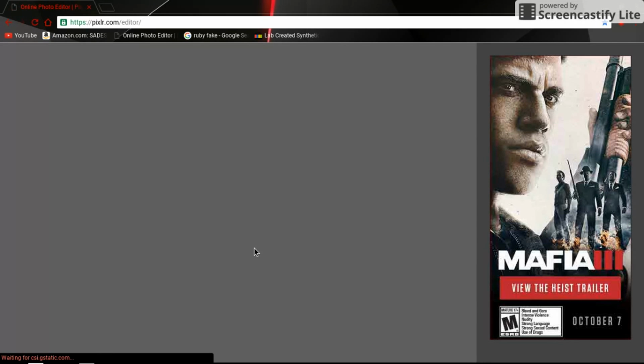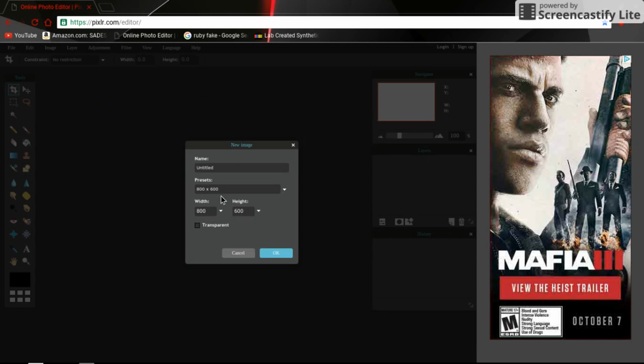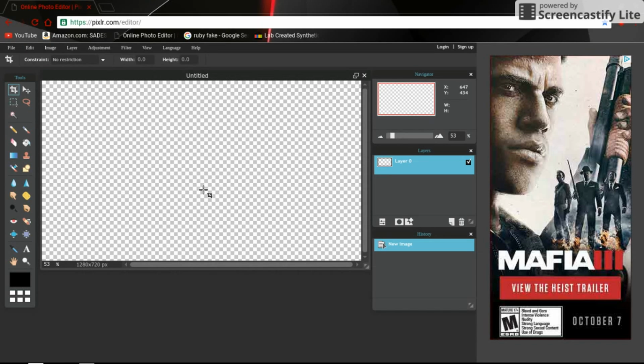Sorry, my laptop's kind of slow. Alright. Create new image. Go to the width and put 1280. Then the height is 720. And it has to be transparent. Remember, transparent. Okay. So click OK, and it should open this.